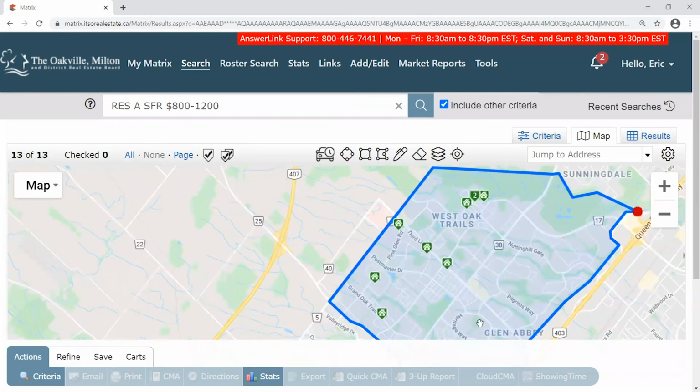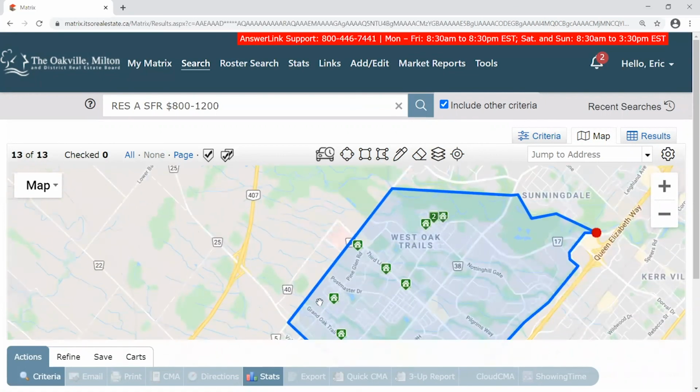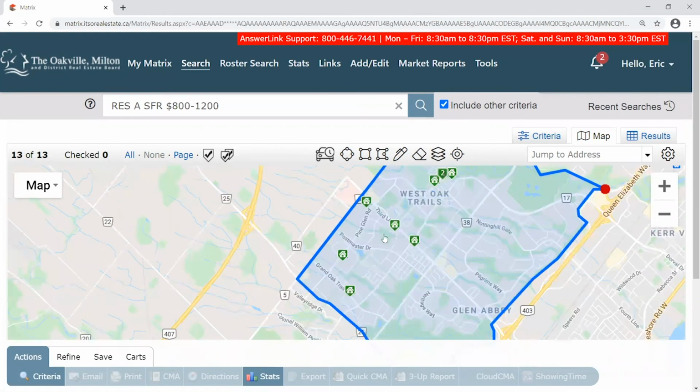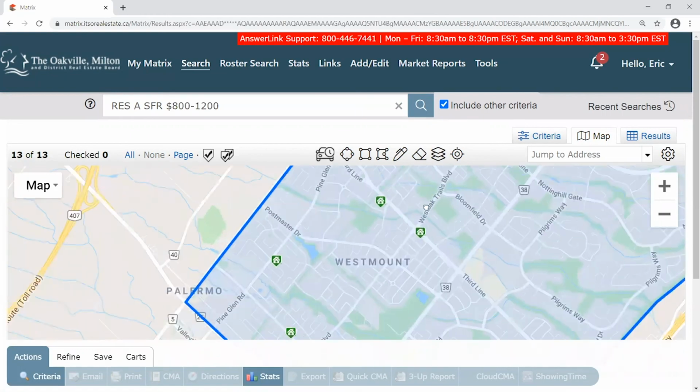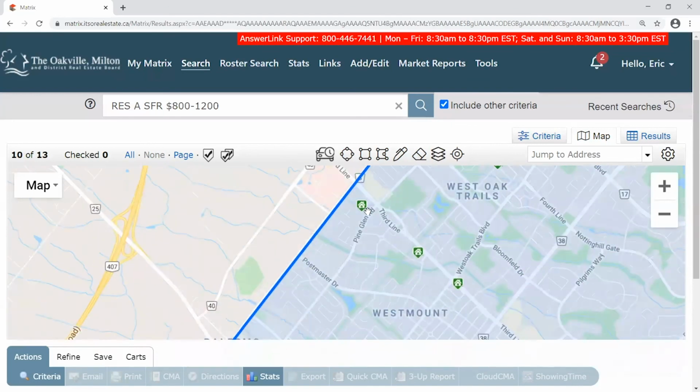If they change that, maybe we start having some listings here more in Heritage Way and Nottingham Gate when we're in the 1.5, 1.6 million, right? But here we are. We're a little bit further out into West Oak Trails and Westmount, and here's what we're working with. Okay, we can have maybe even a quick view at what we ended up with.